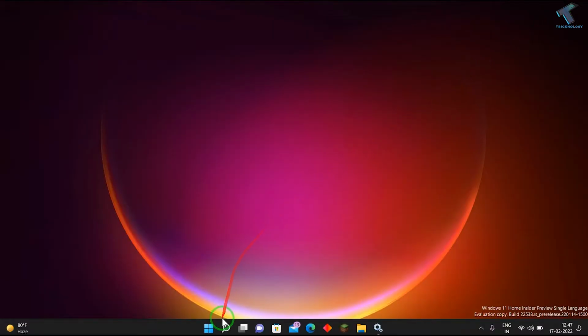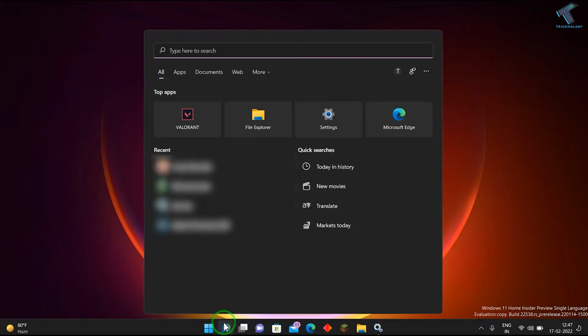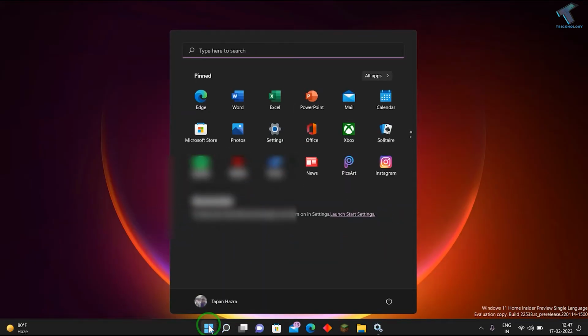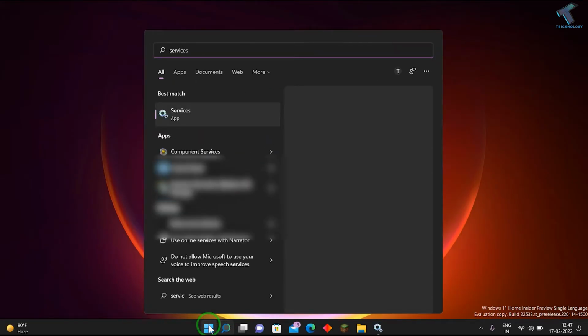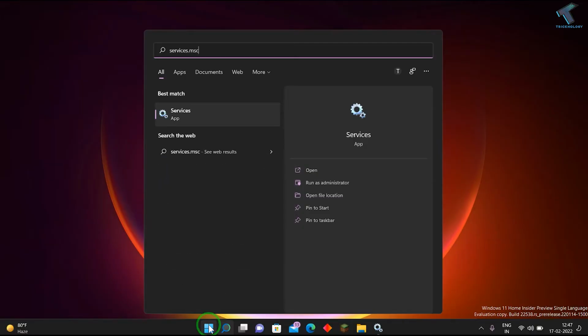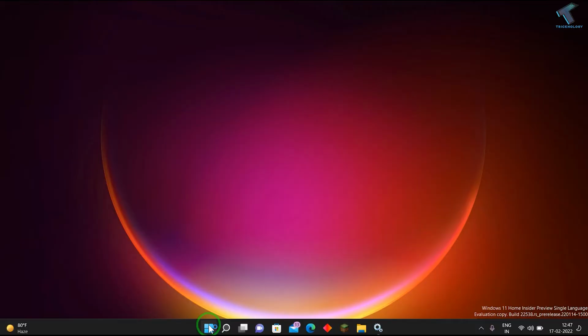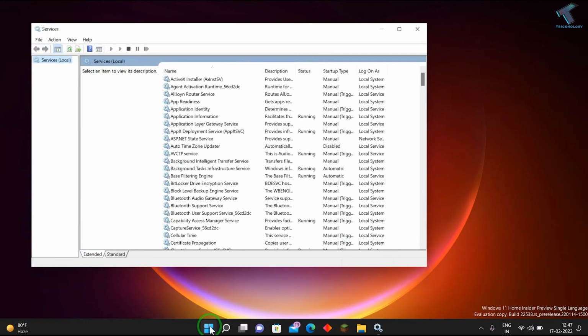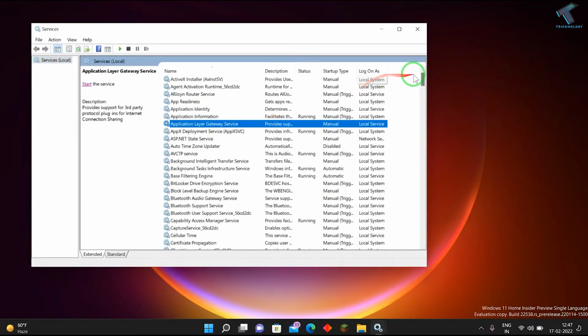Now what you have to do, you just need to go to your services, just go to your search menu or start menu and type over your services.msc, and press enter. And after that, it will open your services window.